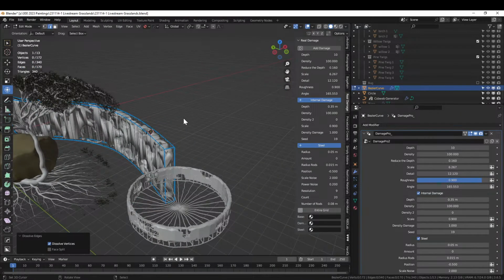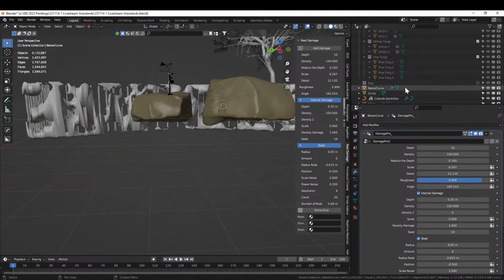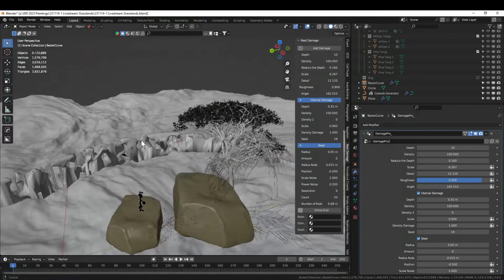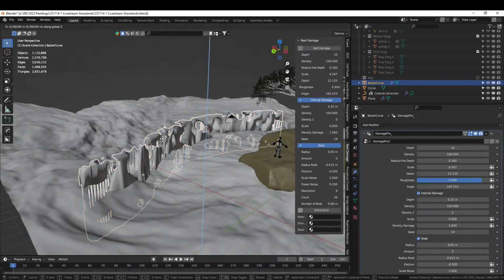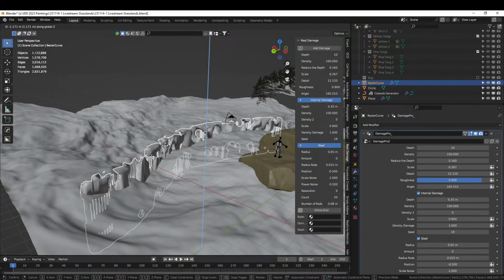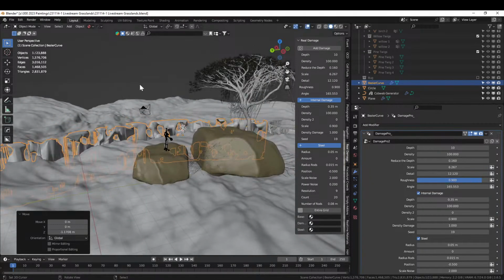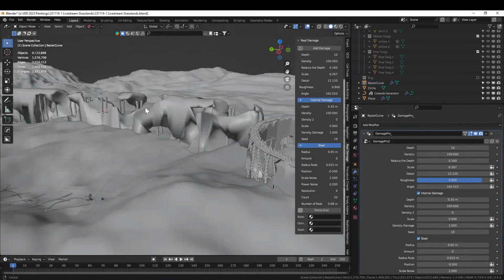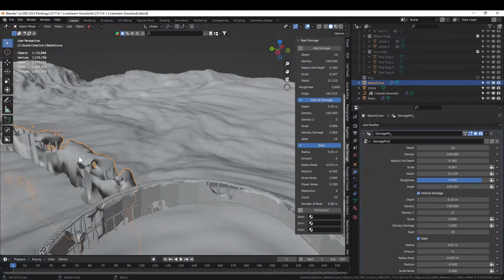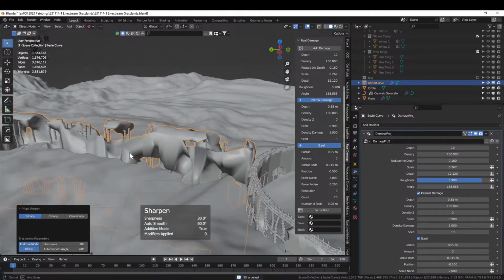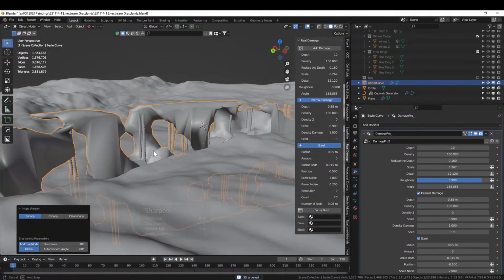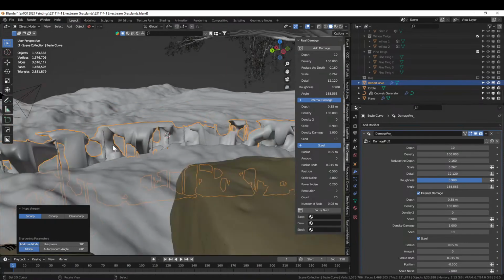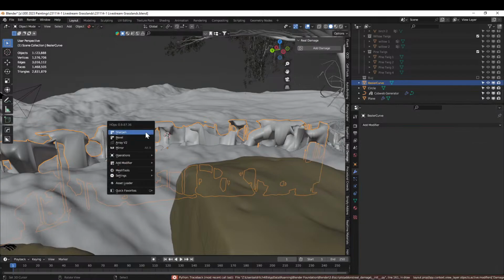Tab. Now let's bring back our ground and bring this down a bit. It's like that. Will it sharpen it? Let's see what it does. Maybe not until after I apply. That's cool though. I think we'll go with it right now. Let's apply it. Now we should be able to sharpen it.